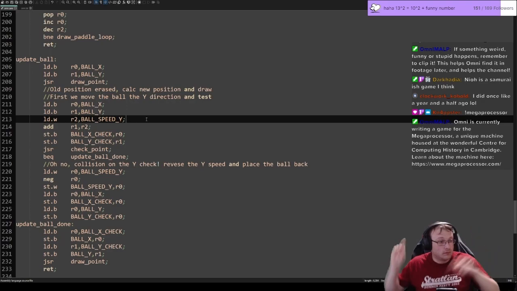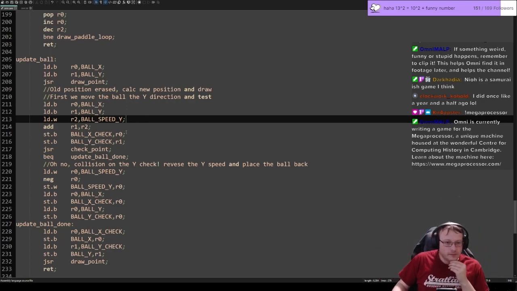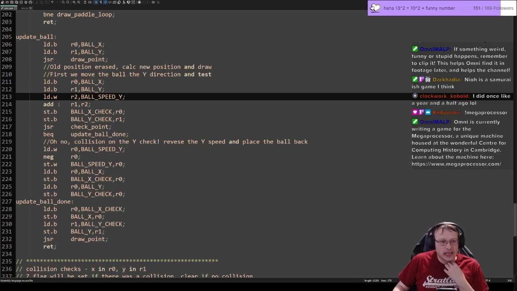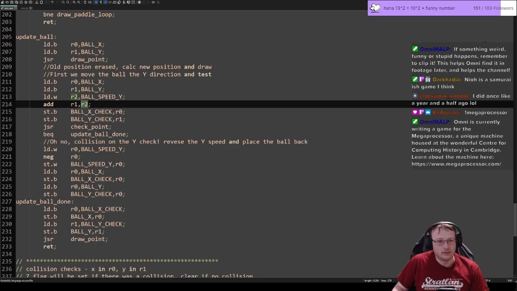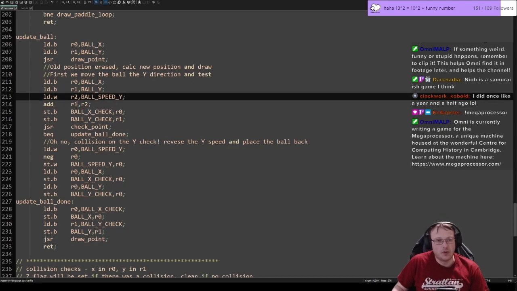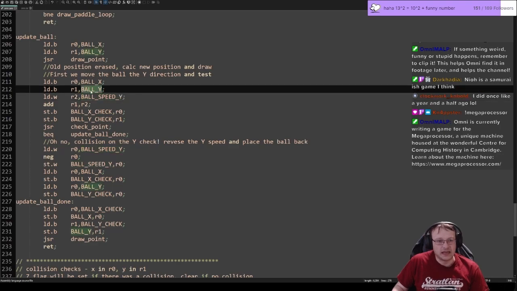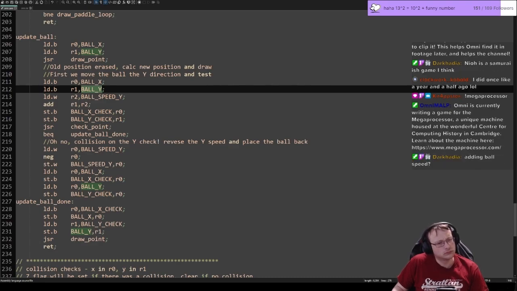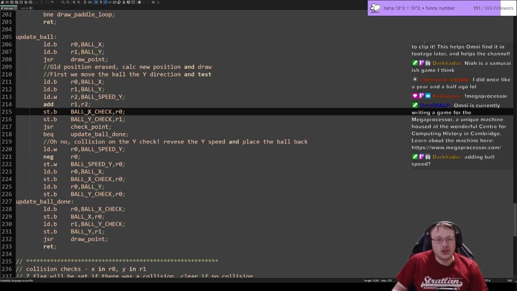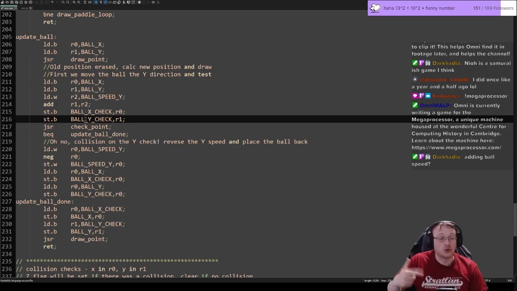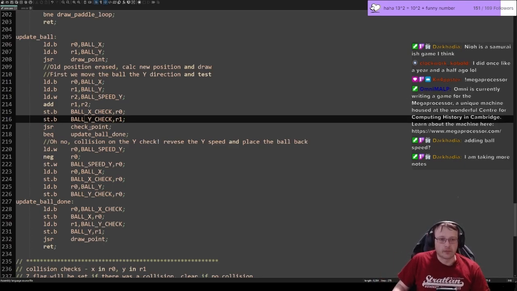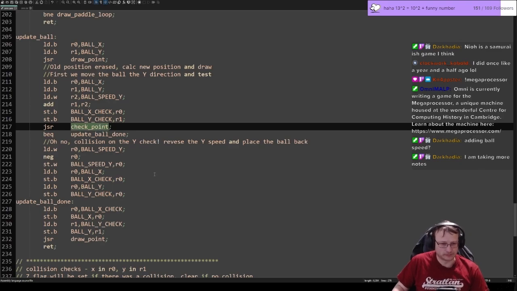Anyway. Code. So we add ball speed to Y. Well, we add it to R1 to R2, so add speed to Y. We then store the X and Y coordinates of where we want to check. Then we jump to a piece of code here which checks the point.